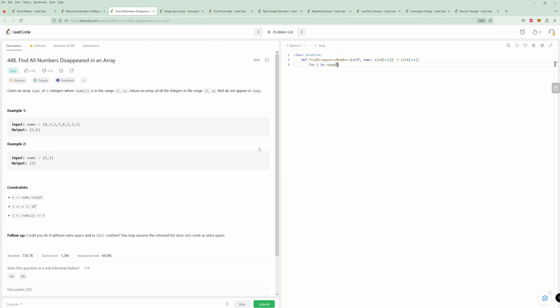So for i in range length of nums, what we need to do is add some number. Let's just call that big num or something. What's the biggest number we have? So let's just make this 10 to the 7th or something. And then we need to add to every index. So let's just say temp equals nums[i]. If temp is greater than 10 to the 5th, temp minus equals big num. And then nums[temp] is the same thing, I think, here.